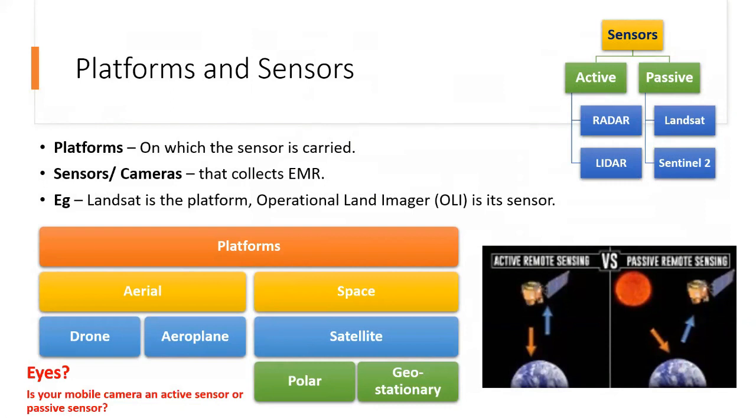Anybody else? It can be both, rather. It can be active also, passive also. Like during night when it gives a flash, yes, it becomes active. Exactly. When we are using an external source and not the camera flash, it is a passive sensor. And when we are using the camera flash to take the photograph, it is an active sensor. So a mobile camera is both an active sensor and a passive sensor.